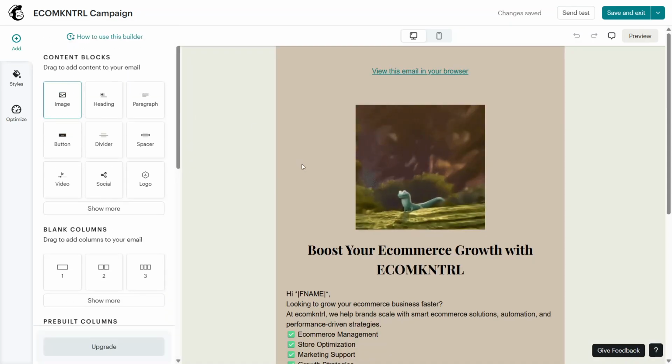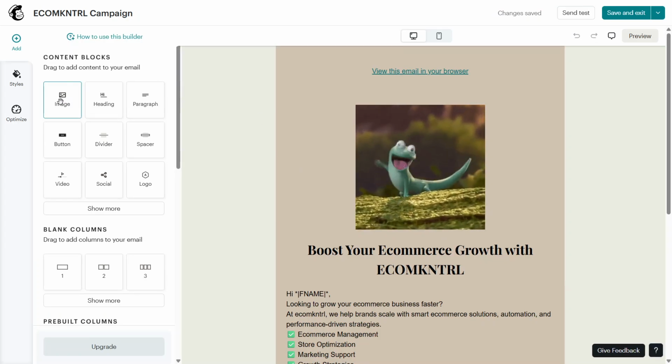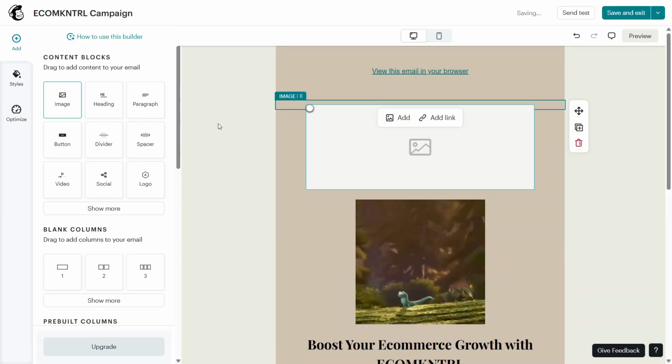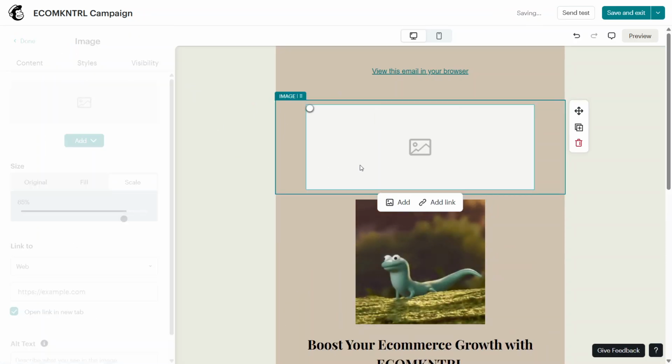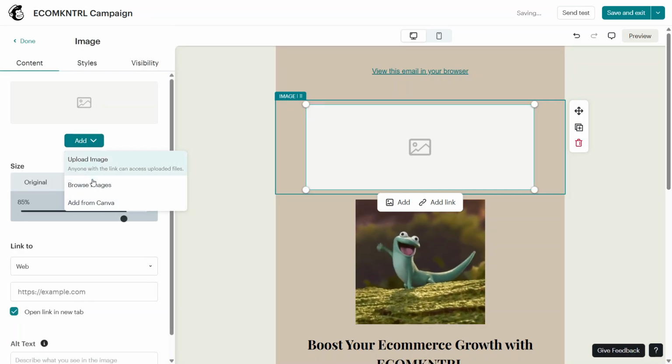In the left panel, add an image content block to your email. Then click the Add or Browse button and choose Browse Image from the drop-down. This will open your content library. Look for the Canva newsletter image you just imported, select it, and insert it into your email.